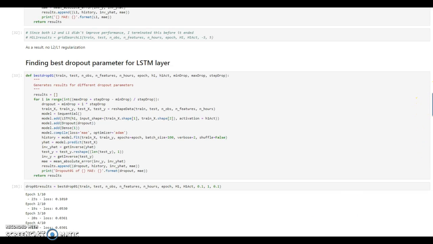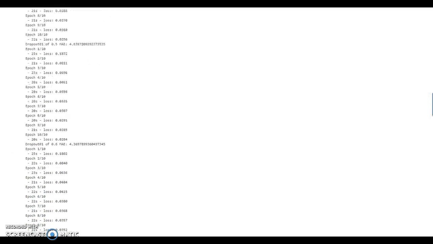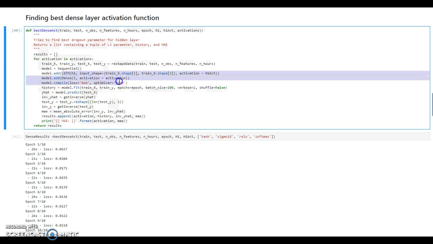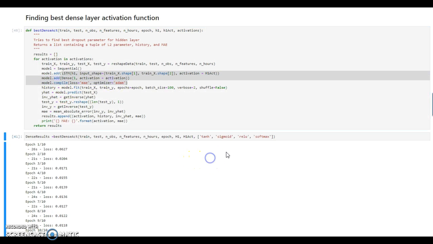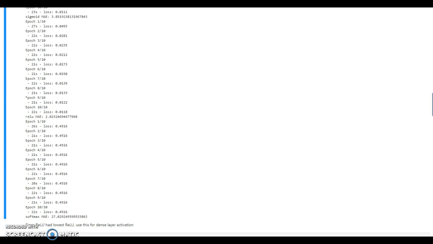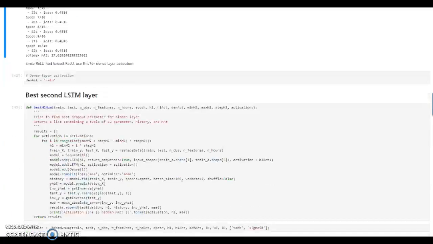And then the next thing I tried to do is to find the best activation function for the dense layer, which was right here. I used the tanh, sigmoid, ReLU, and softmax activation functions and looped over them. And I found that when I compared those four with the same hyperparameters otherwise, ReLU performed the best. So I decided to use that for further analyses.